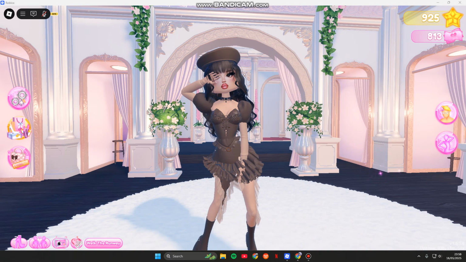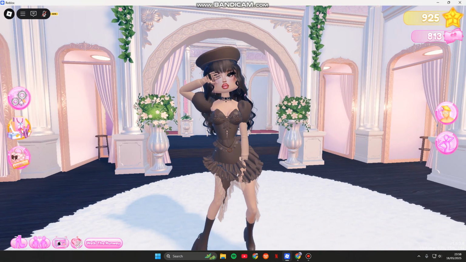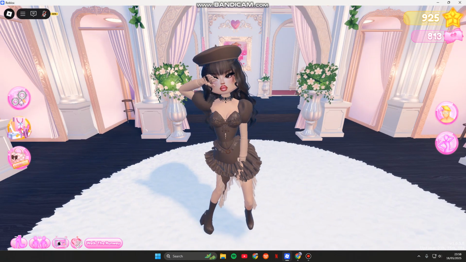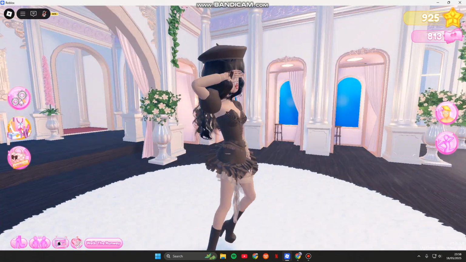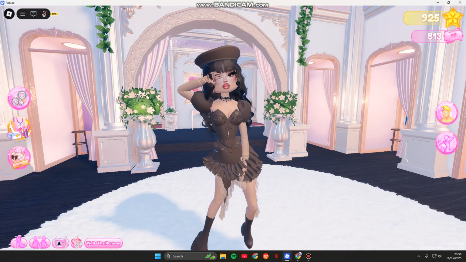On today's tutorial, I'm going to show you how you can create this steampunk outfit in Dress to Impress. So in this DTI tutorial, we are bringing steampunk chic to life with fierce fashion straight from an alternate timeline. So this is the steampunk outfit that I created, and I'm going to show you how you can create this look step by step.